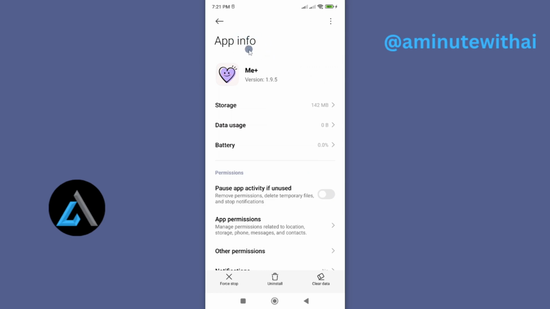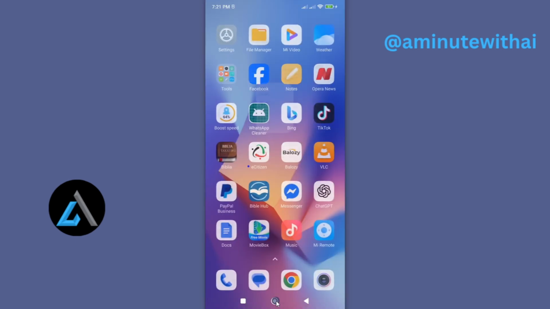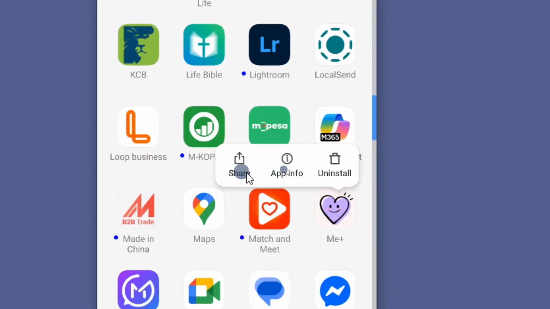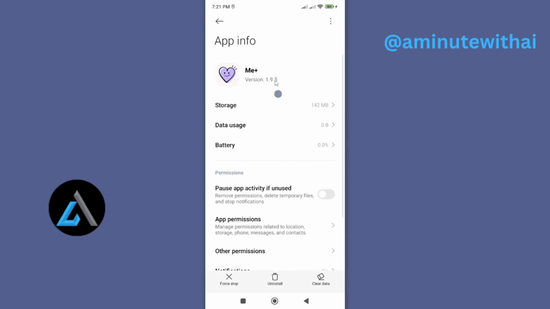However, if getting to this app info page is quite complex for you, let me show you a shortcut method to get here. For that, just go back and look for your app, and once you find it, just long press on it, and you'll see these three options: share, app info, and uninstall. If you tap on app info, it will again take you to the same app info page.